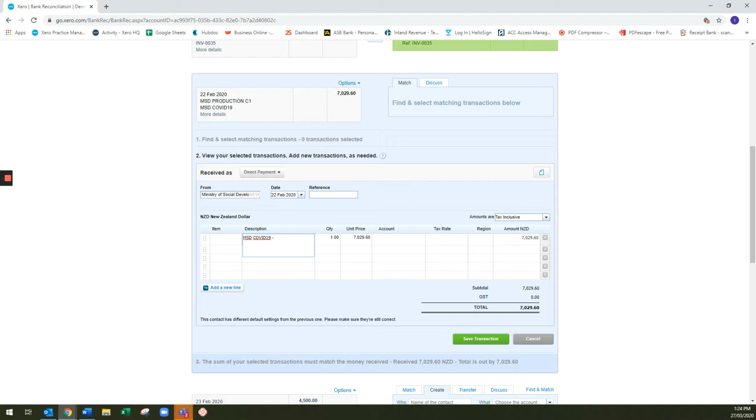Under the description, if you can break down who the subsidy is for and the number of weeks that it covers. In this instance, it's for our employee Joe Bloggs. It is the wage subsidy, so we'll actually put that in there as well. It is for 12 weeks at a rate of $580 per week for the subsidy. And you can see that the amount matches to the bank statement line. Now, under the accounts, at the moment, we don't have an account set up. This is what we need to do.